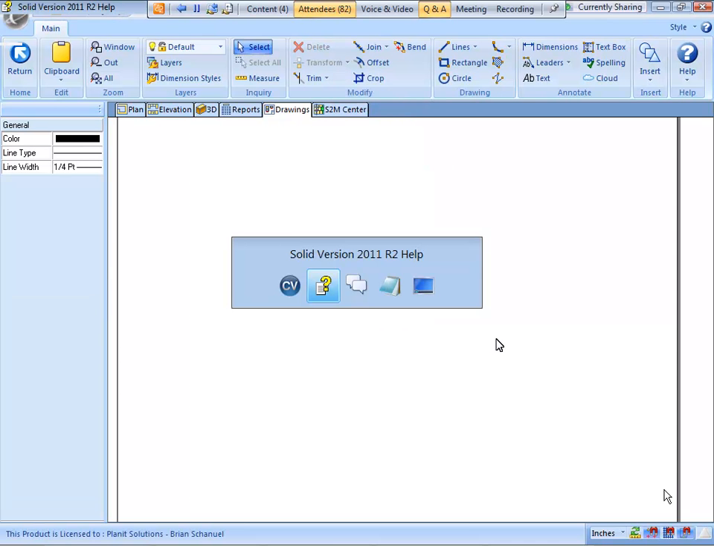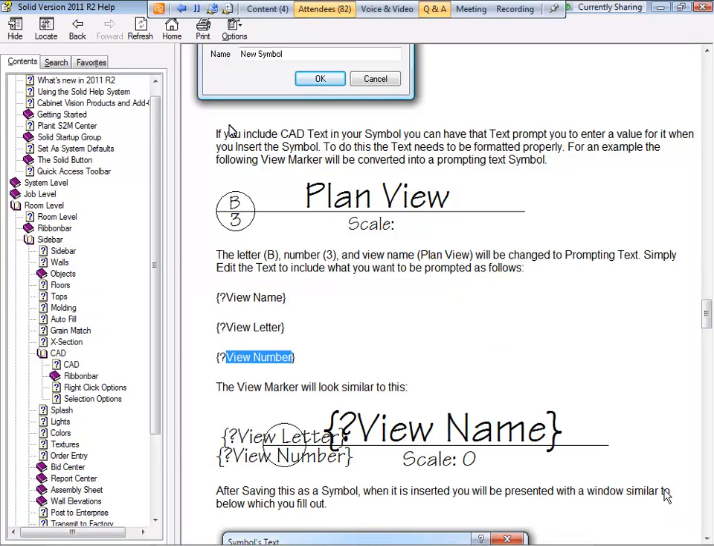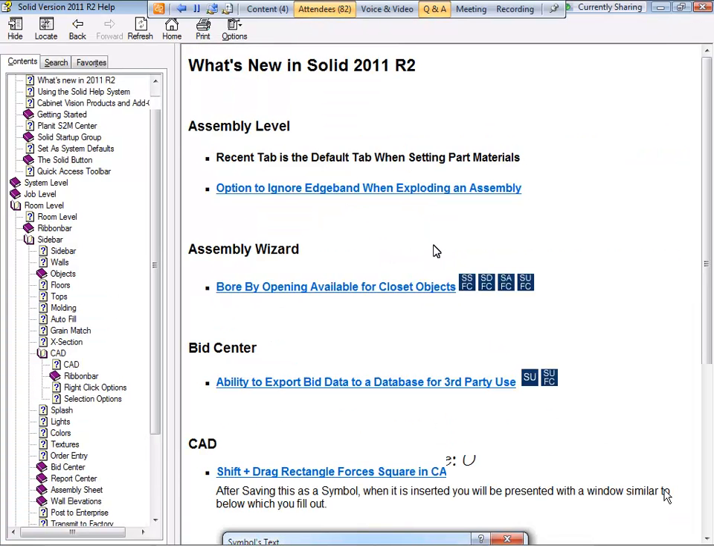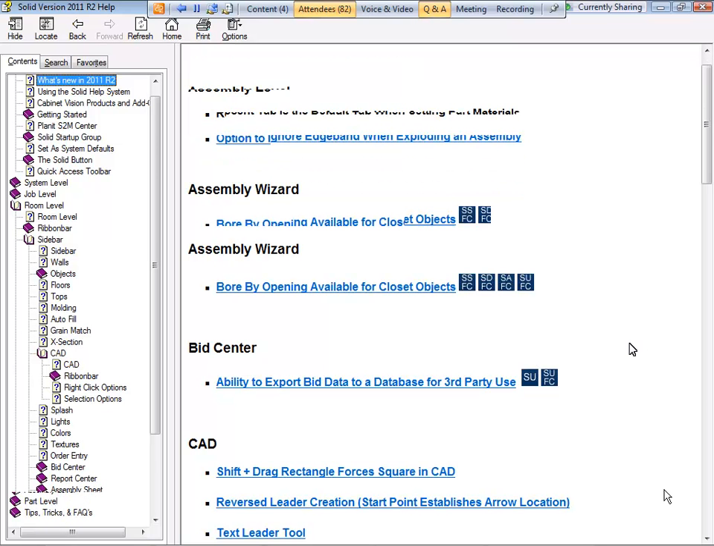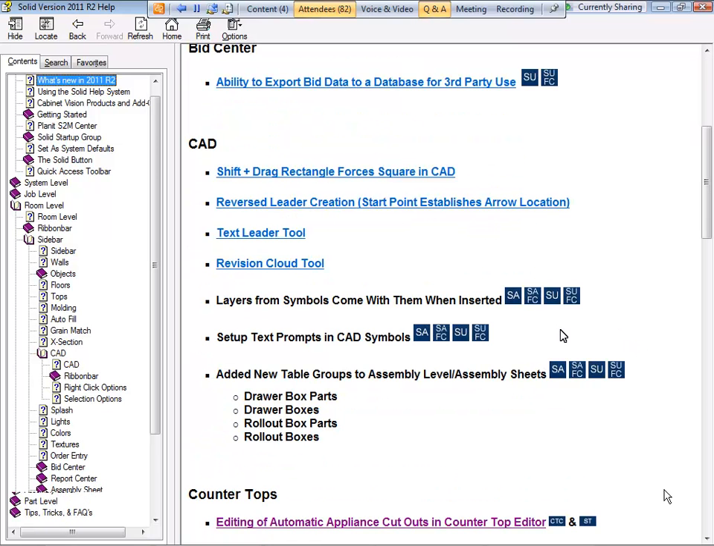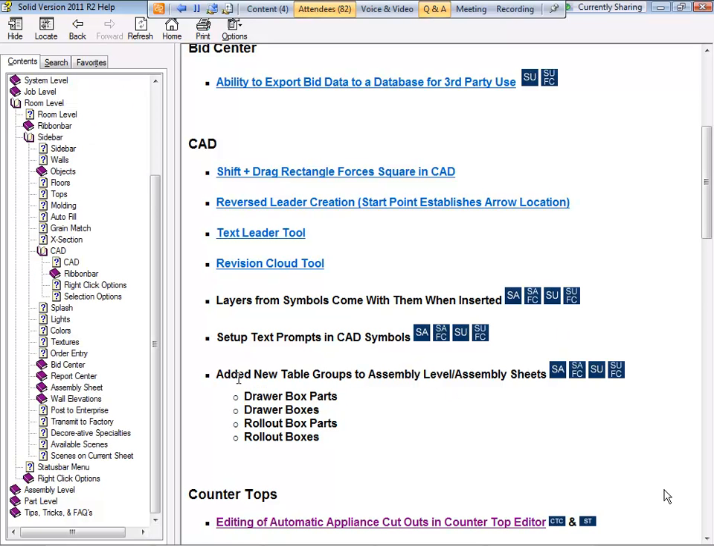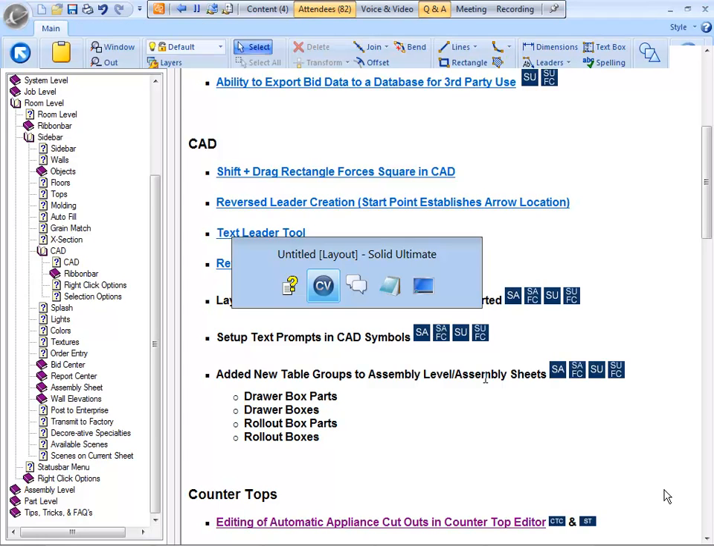So let's go back to our help file now. And we'll go back to the what's new topic here. Okay, we have added new table groups to the assembly level and assembly sheets. Now, in previous versions of Solid, we did not have drawer box parts or drawer boxes, rollout parts, or rollout boxes included in our table groups for the assembly level and for the assembly sheet. So let me show you what that means.